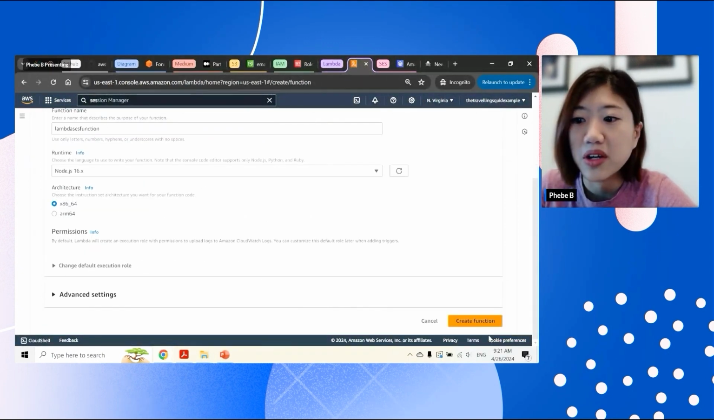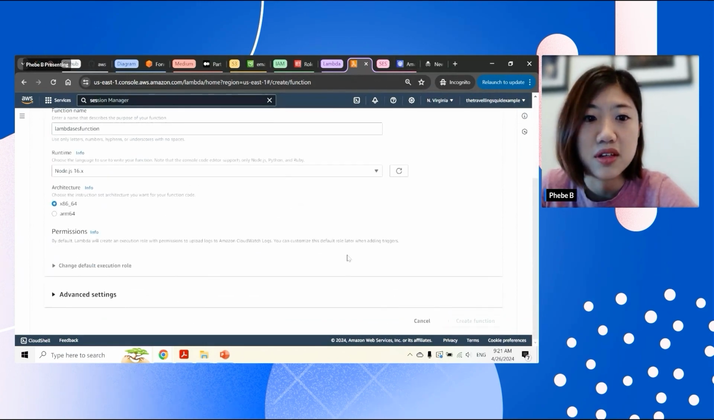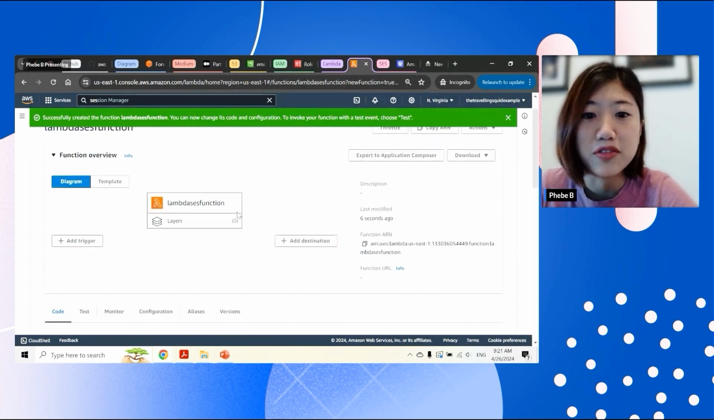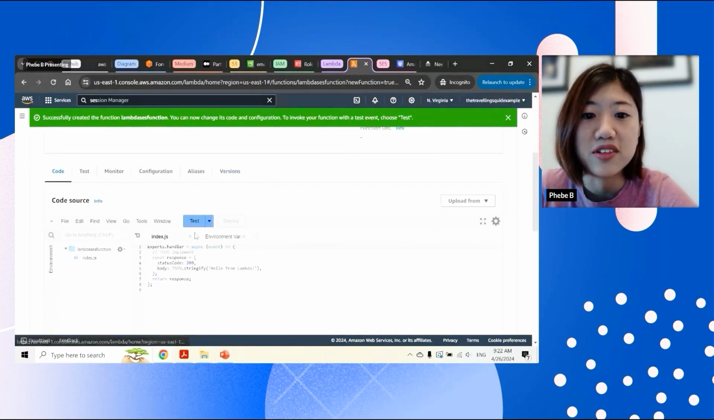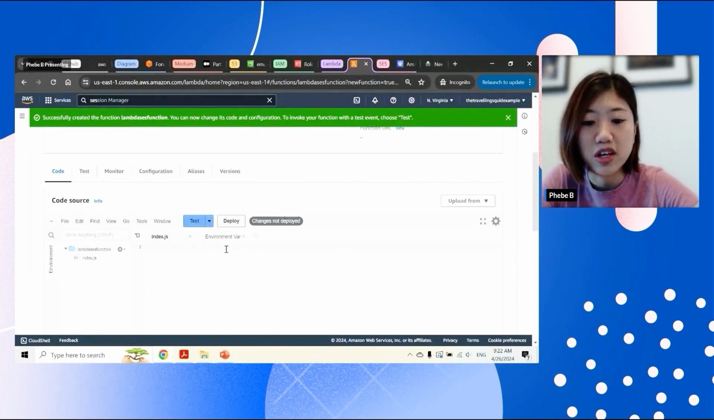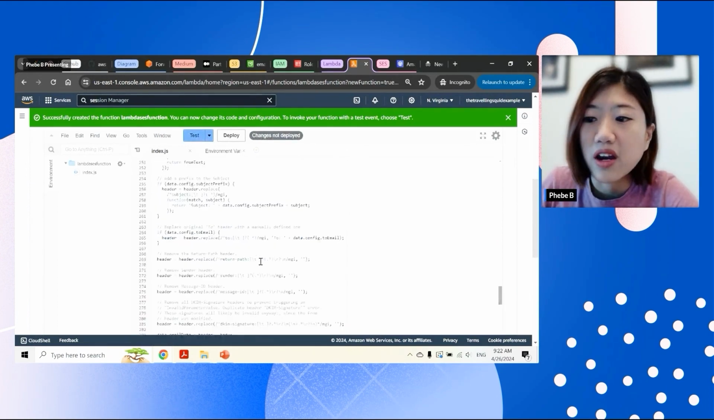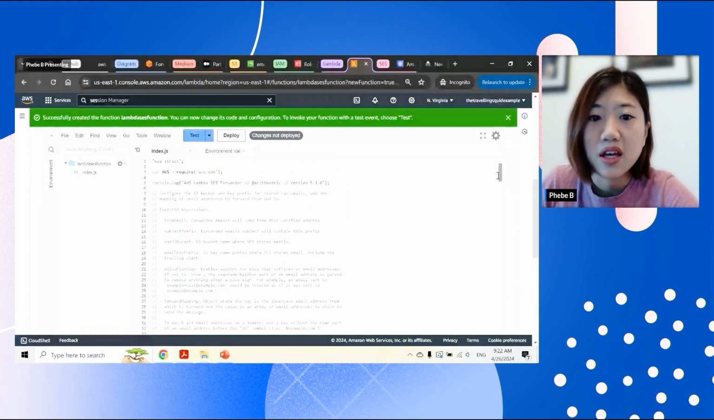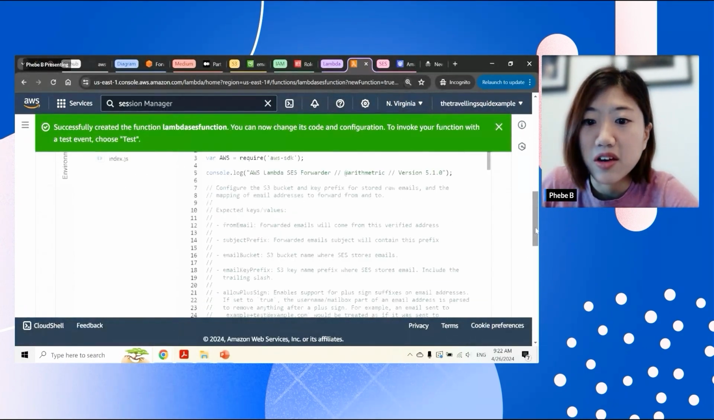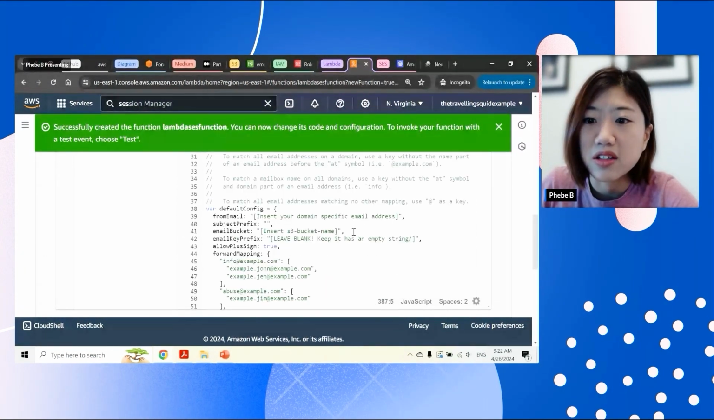Okay, so where we are here, we have created a function, I believe. Okay, and here is our interface. So we have created a function, and now it's time for us to add in the code. So I'm just going to copy and paste it under the index.js field here. And this is where I would scroll up and make my changes. So I'm just going to expand it out so you could see. And what I'm going to do next is to make the changes.